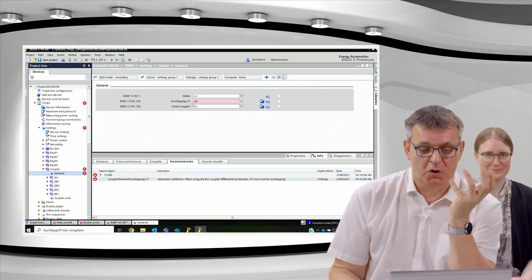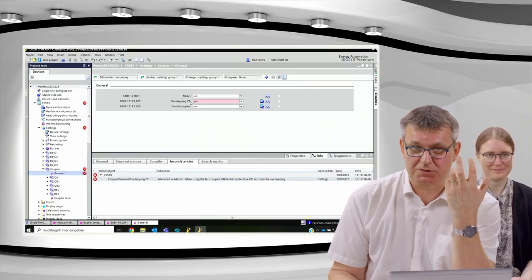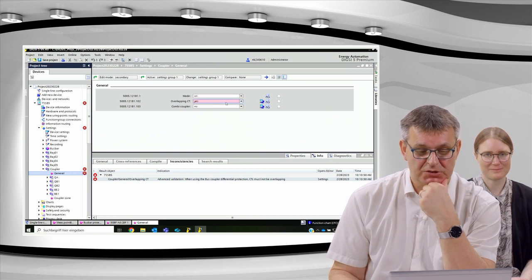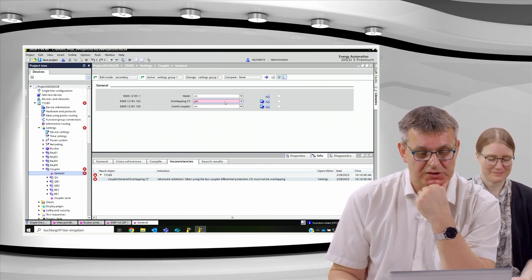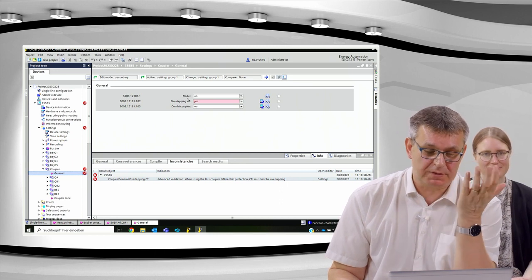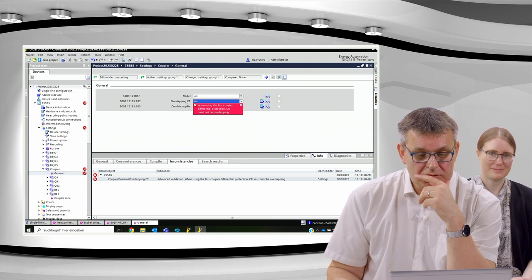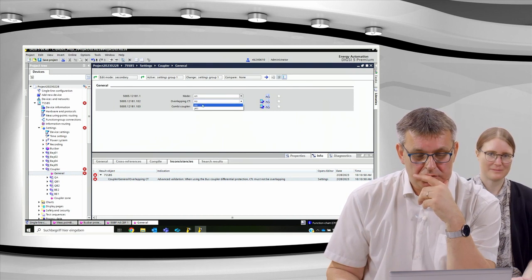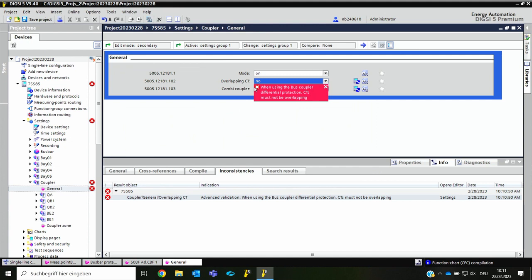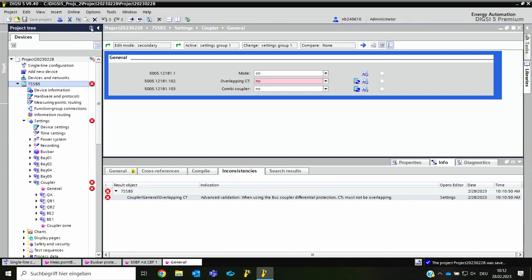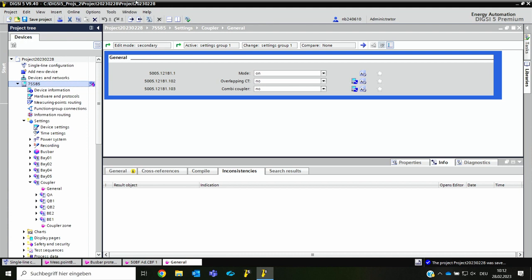That's by default in the overlapping mode, but we have decided to show the bus coupler differential protection, and when we are using bus coupler differential protection, there's no overlapping, because then it makes no sense. So we will change it to no. I think you just have to do the inconsistency check again and everything will be fine. I hope so. I'm quite optimistic.